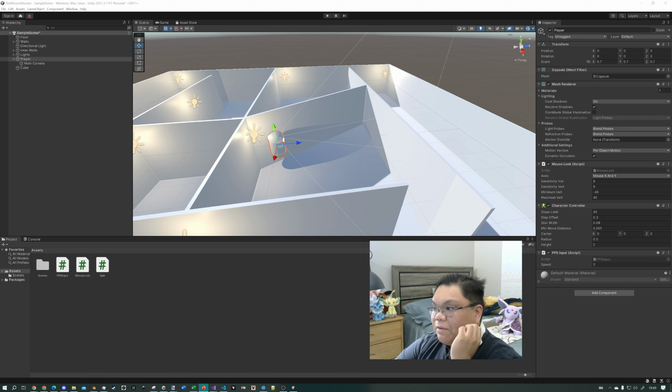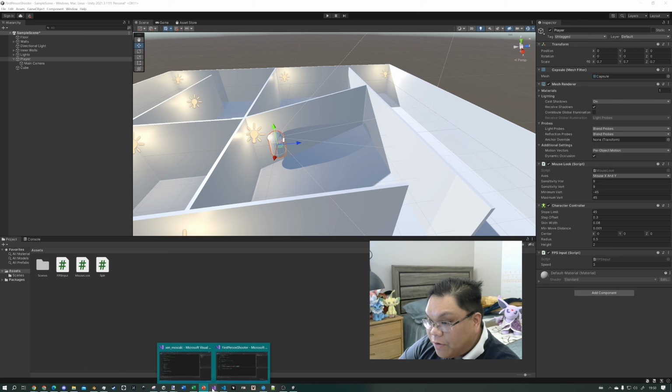So, this is how we fix it. Remember how I said, take out the capsule collider and put a character controller instead? Well, here's why. We're actually going to move the character using the character controller instead. So here's how we do that. We have a character controller already attached to the player. What we do next is this.